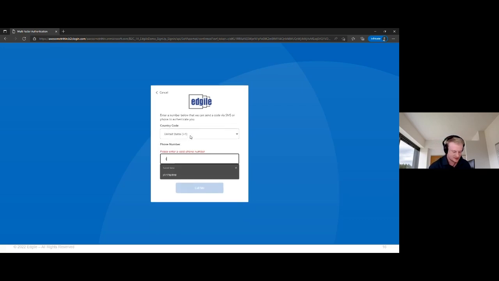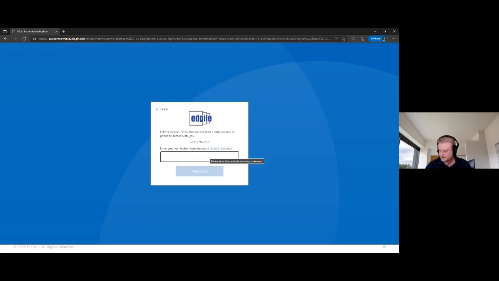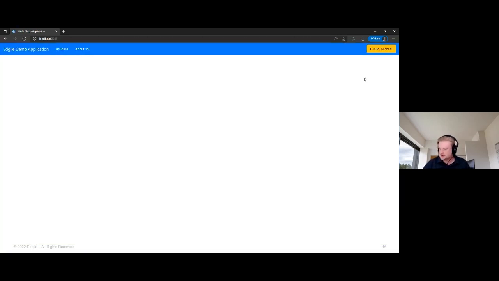So of course, Microsoft is not locked into one type of multi-factor authentication. We can do many different things. We could do even one-time passwords with the Microsoft Authenticator application. Just about anything you could dream of, we could potentially support. So go ahead and send off a text. And I've got that now. Verify that. And at this point, you can see that I've been redirected to my application and I have identity information.